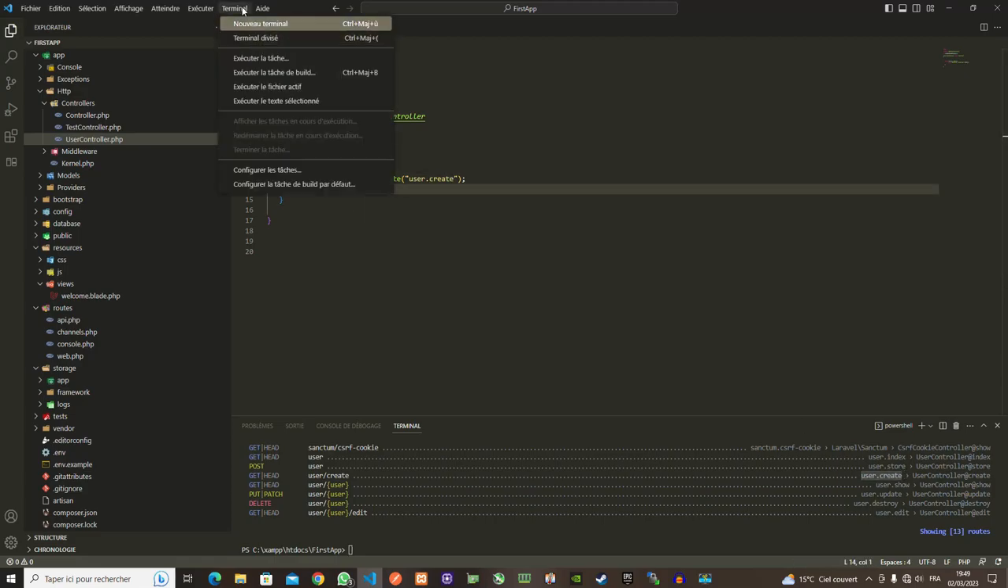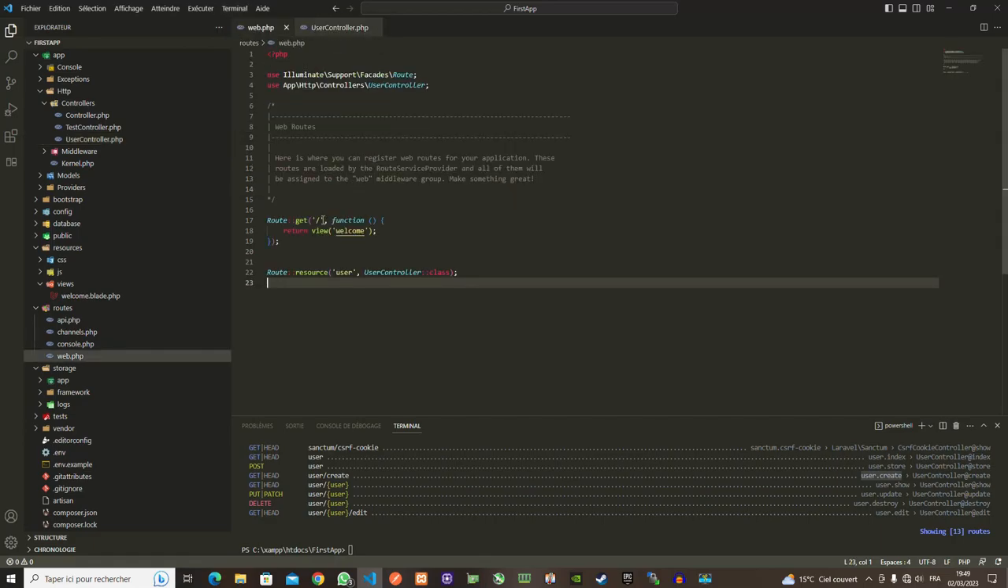Okay, so in the routes here, guys, we've learned the get, the resources, how you can create a new controller, and how you can check the list of routes.